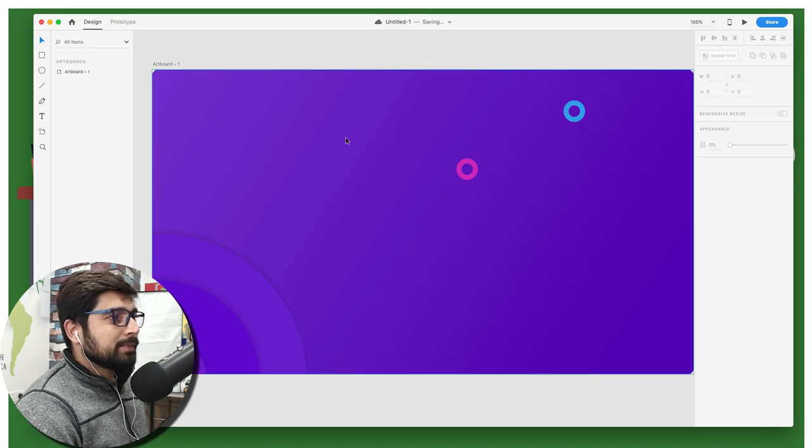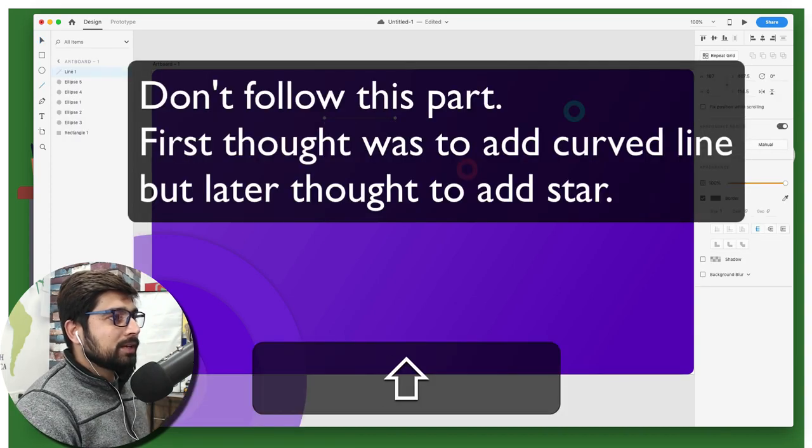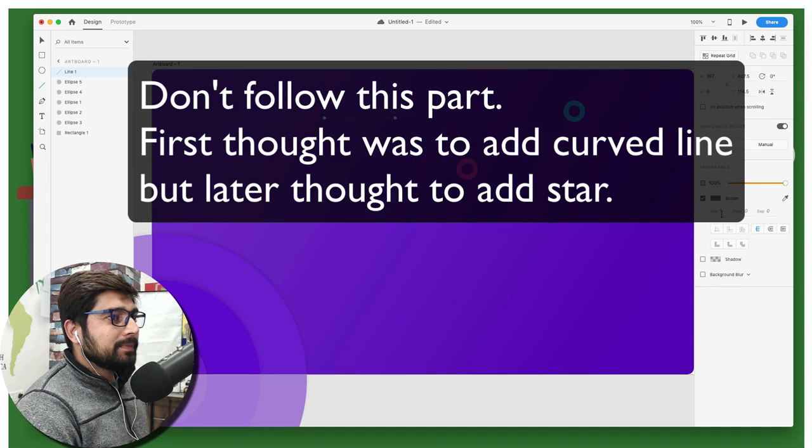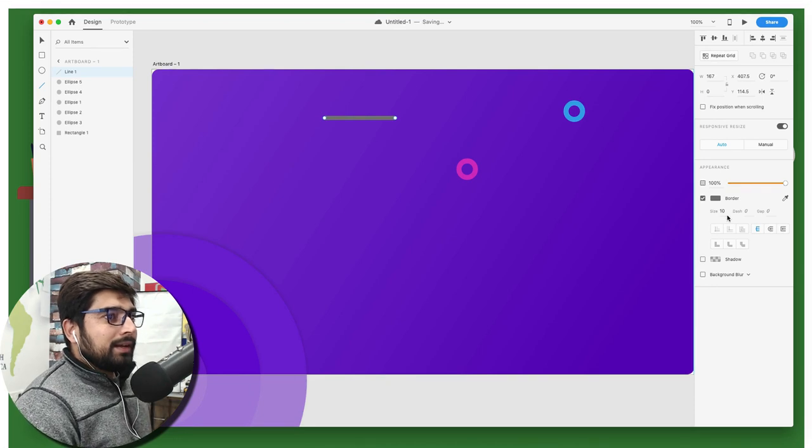We have a lot of space, but we want to just fill it up with a couple more elements here and there. I'm going to press L to get a line. I'm going to hold down the Shift key and get a straight line. And the size of the line should be like 10. Yep. And that is nice.